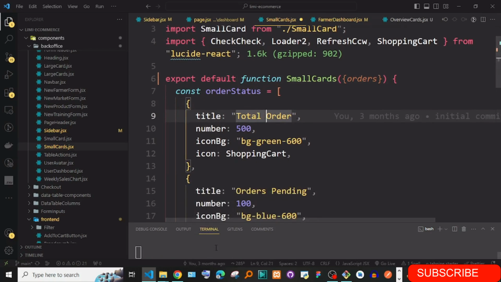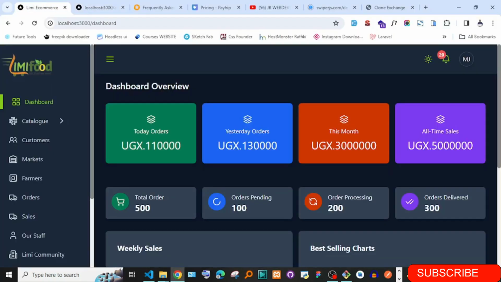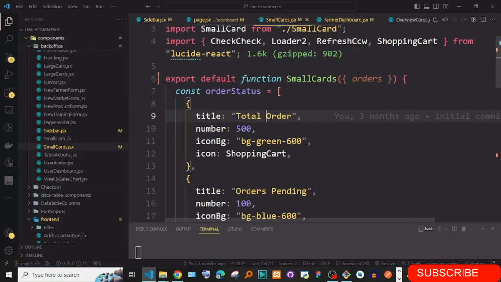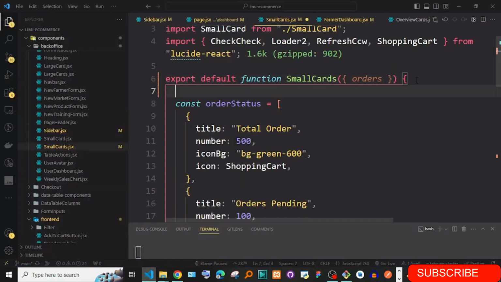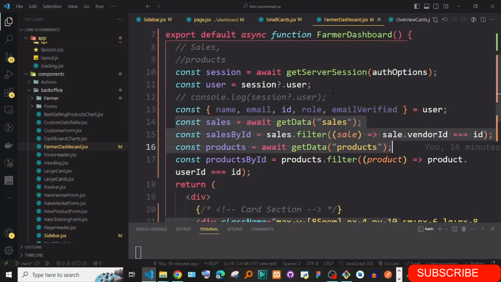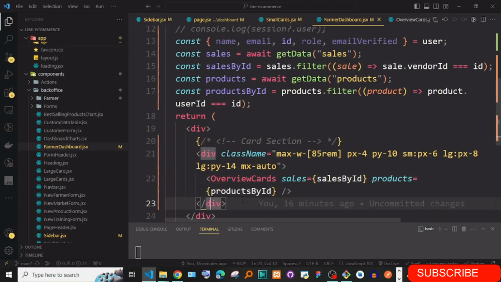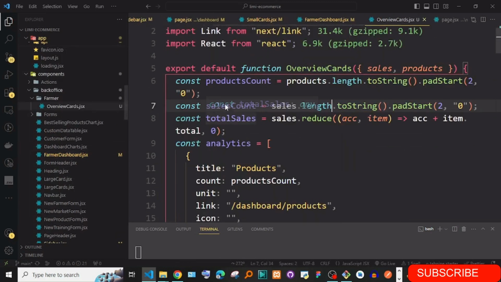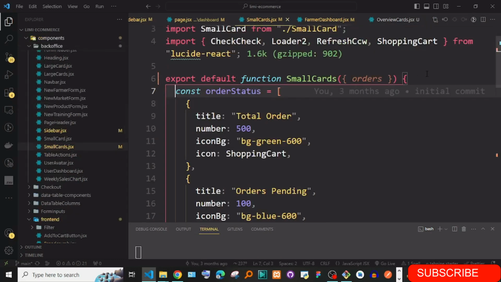So there is this total order. Let's just go back here. So you say total order, like these ones, the number of orders altogether, which is very easy, order count. So total order count, I'm just going to simply copy one of the farmer dashboard overview cards. I just want to get one of these ones as simple as that, and then put it on top here.